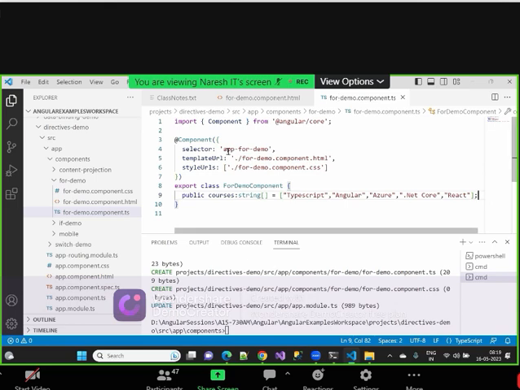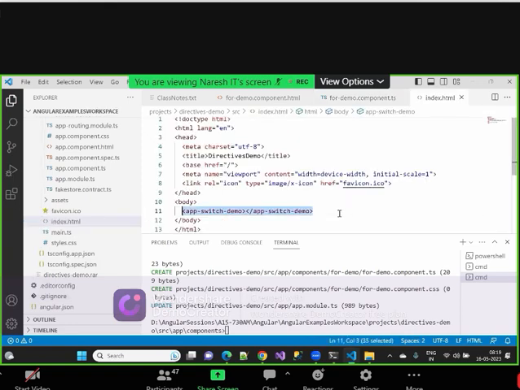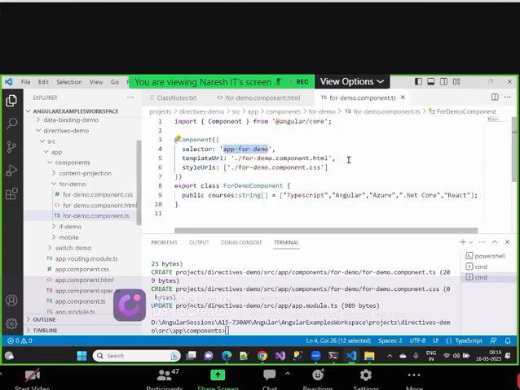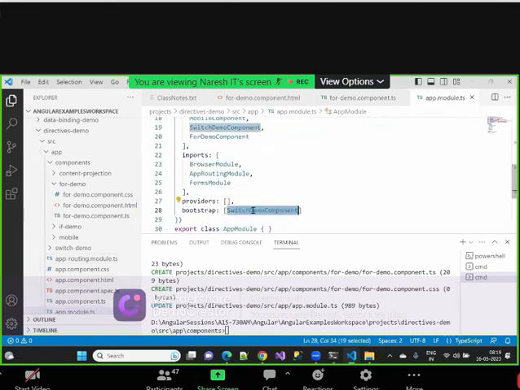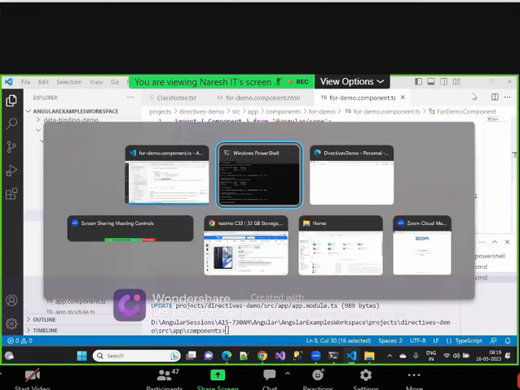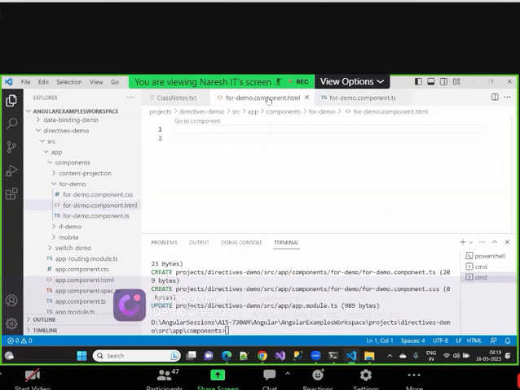Before that, I'm going to make this my startup, so I'll take index.html where I can remove, and then app-for-demo I can say, and after that I'll take the for-demo component. I'll go to my app.module.ts file, and where I can give ForDemoComponent and save it. And here you can see right now I'm not writing anything, so that is generally how I can display this.